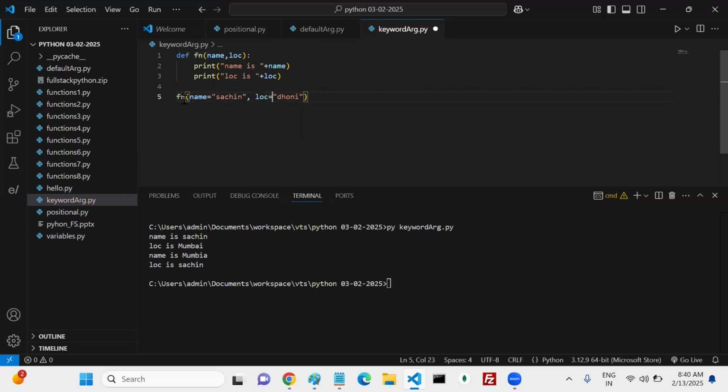Now, if I pass the value Sachin to which key? Name key. In which function? Fn function. This Sachin goes to the Fn function, assigned to the name argument. Now Dhoni goes to which function? Fn function, assigned to which parameter? Location parameter. Now if I call this function, you get the same expected output. There is no problem. Name is Sachin, location is Dhoni.